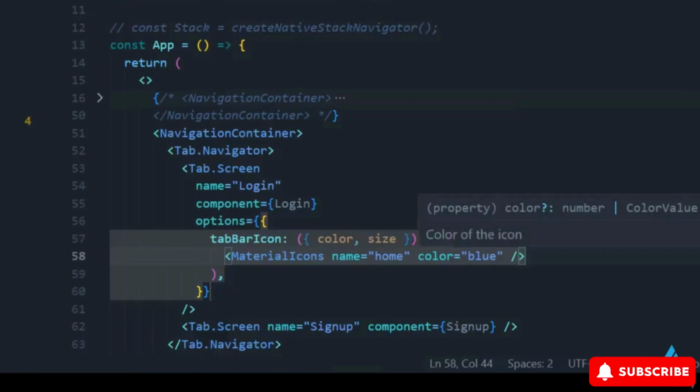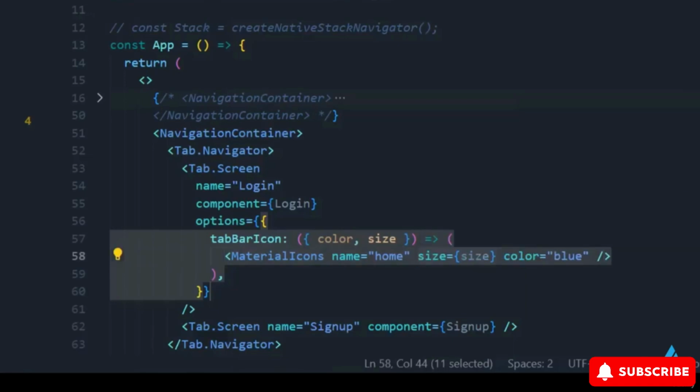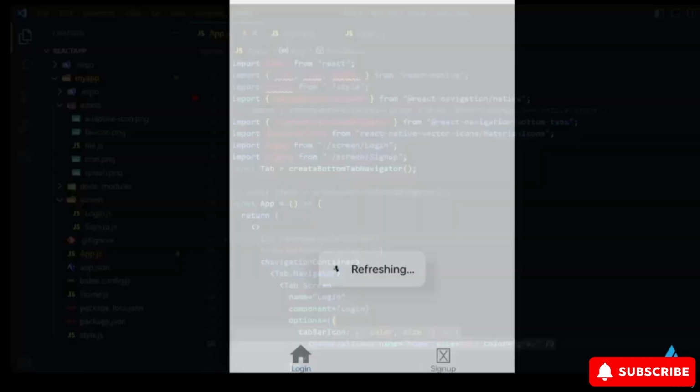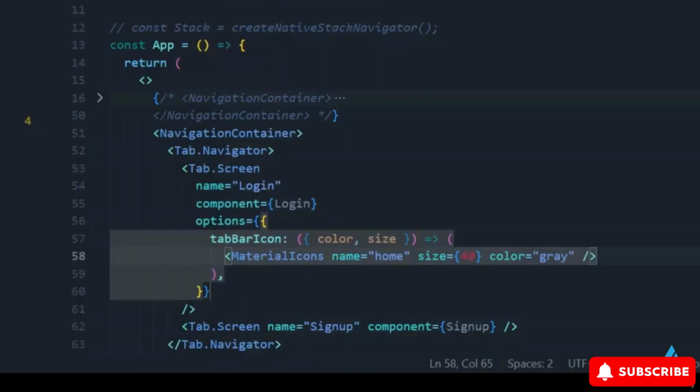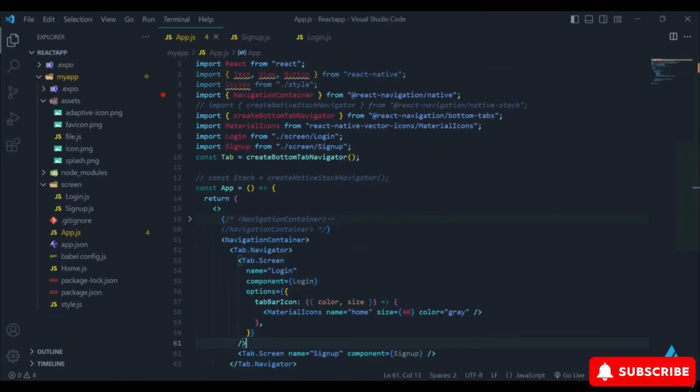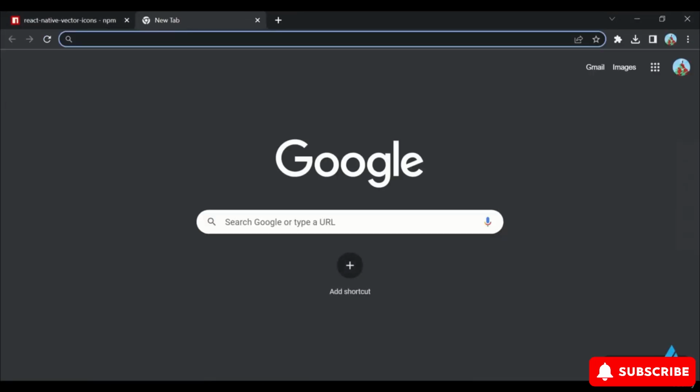The size can also be increased. So the home icon is printed in enormous size on the application's login screen when you select size 40 and save the file. The color of the home icon is modifiable. So you can now select the color gray, save the file, and launch the application to view the gray home icon. Okay, so everything else has previously been mentioned in terms of how you can alter them.